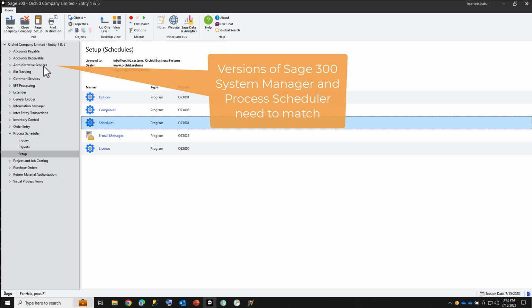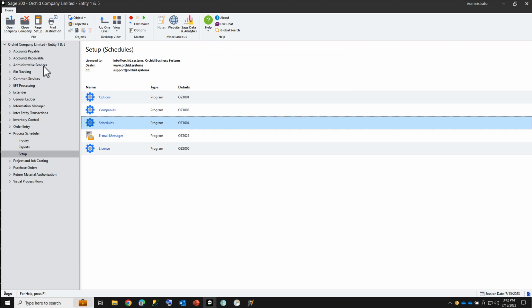But if you've ever done a dump and a load of your live database to a test database and have Process Scheduler active in that database too, you need to upgrade that one as well. So any database, there should only be one, but there might be two if you've done a test. Any database where Process Scheduler is active needs to be activated to the latest version of Process Scheduler.